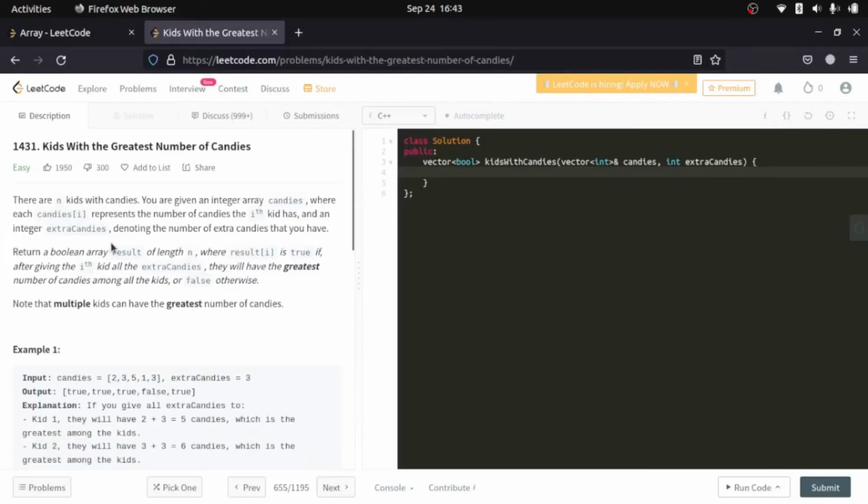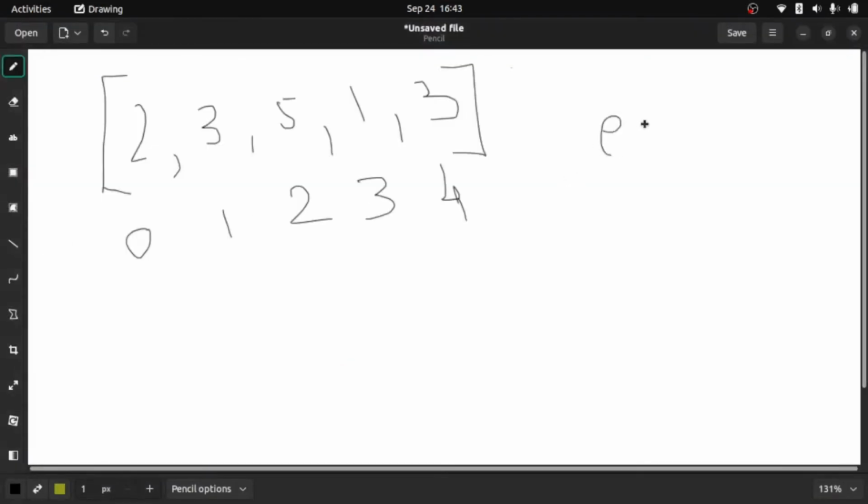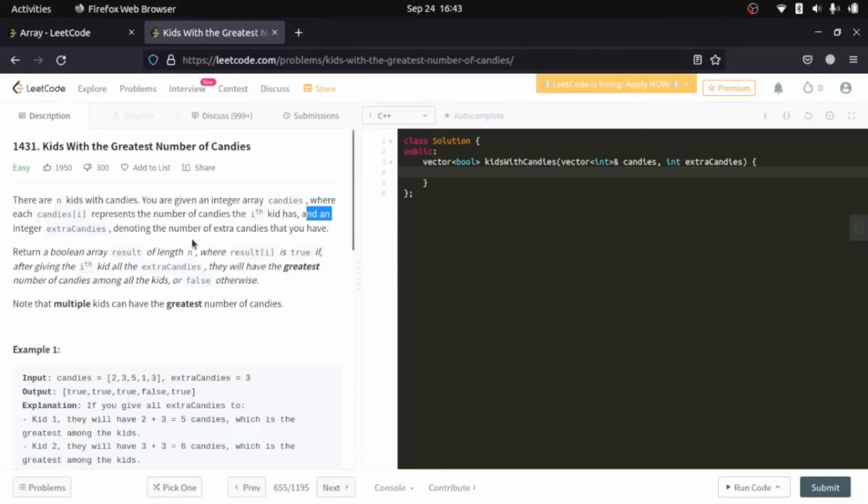Okay, number of candies ith kid has, and an integer extra candies. Now we are also given an integer extra candies that is equal to 3 in this case, denoting the number of extra candies that you have. Return a boolean array result of length n where result of I is true if after giving the ith kid all the extra candies, they will have the greatest number of candies among all the kids.